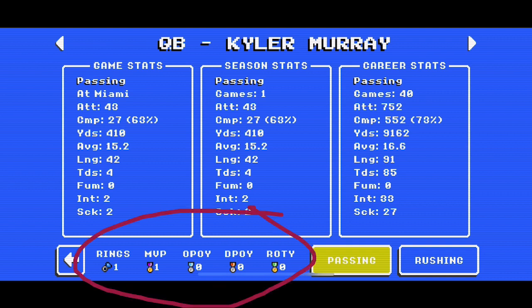At the very bottom there, it shows us the awards that the player has won, the furthest being Retro Bowl rings, so the player having won a Retro Bowl with you, the MVP award next to that, Offensive Player of the Year, Defensive Player of the Year, and Rookie of the Year.